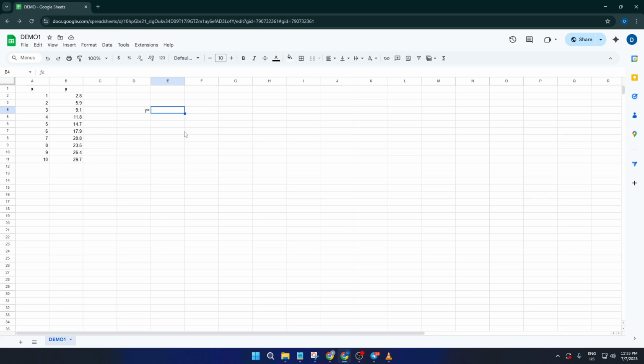Now let's move on to calculating the slope of your line. This is the step where we'll actually force the y-intercept to be 0. In a blank cell, could be anywhere, but I like to label it clearly above my results. You're going to type out a formula using the LINEST function.